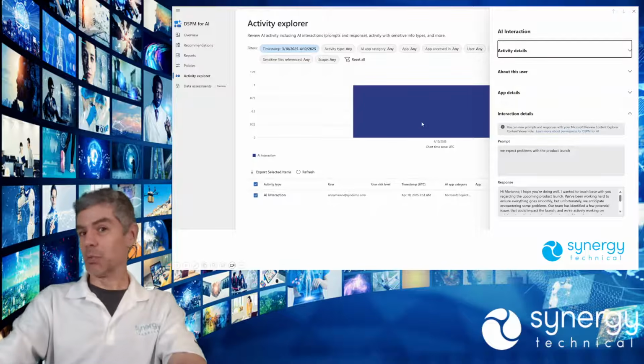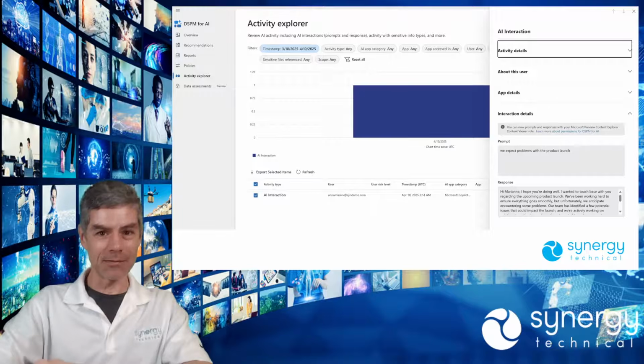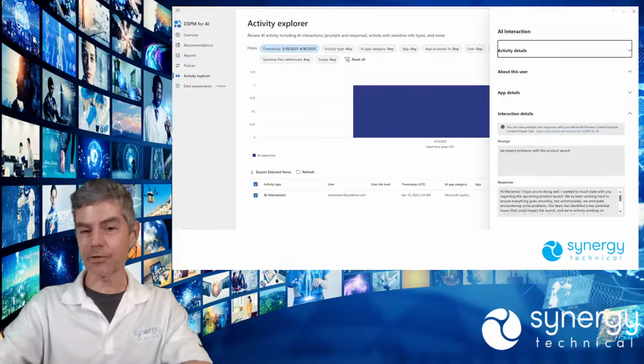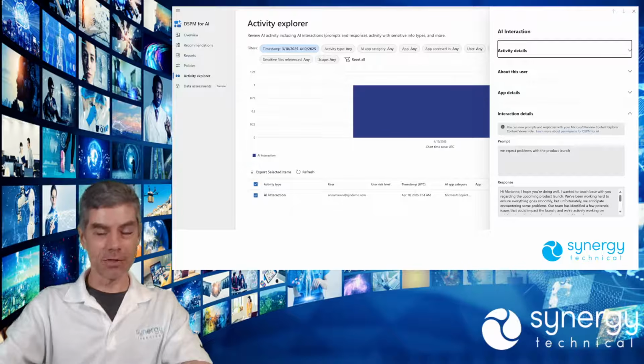This may or may not be something that you want to turn on. We've spent time in the past covering Microsoft documentation that says users are responsible for understanding what they put in. This does now surface that information to administrators, potentially, if you turn this policy on.